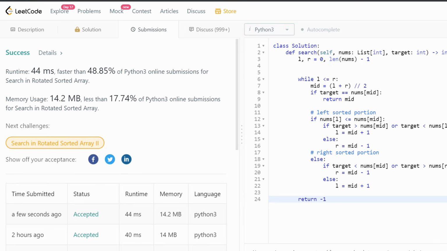The code looks pretty easy, but you really have to understand the discrete cases. Like, are we in the left sorted portion or the right sorted portion? And then what's going to happen as a result? Which part of the array do we have to check based on the comparison conditions? You really want to draw it out and kind of look at the picture before you write the code.